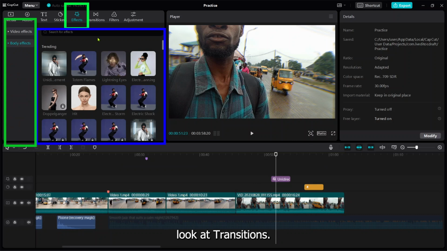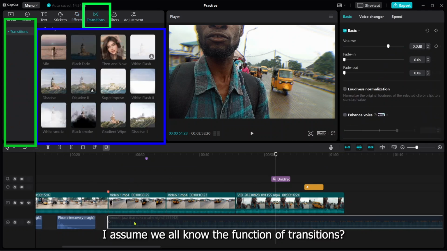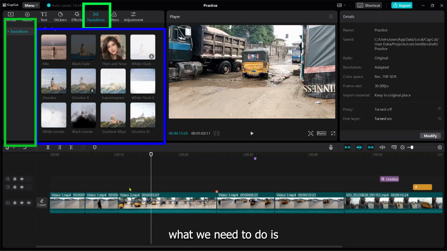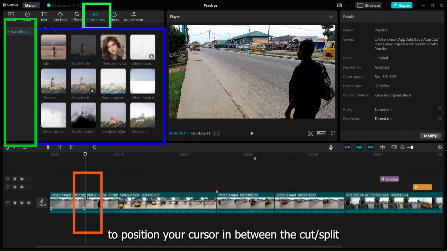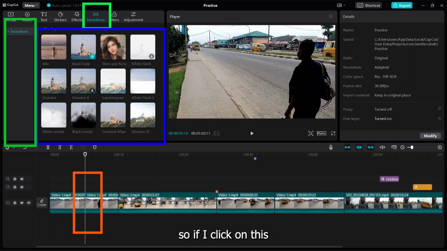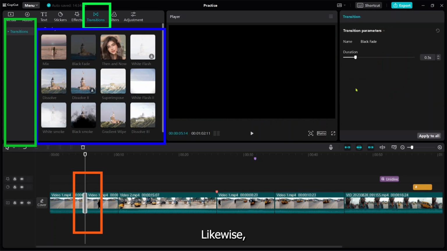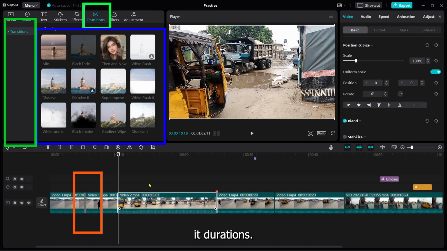And the next one is for us to look at transition. I believe we all know what the function of transition is. What we need to do is place the cursor in between what you've split, then just make use of anyone you so desire. So if I click on this black fade, if I tap on the plus button, it will be available here. Likewise, I can make further adjustment to increase or decrease how it will work on my timeline.